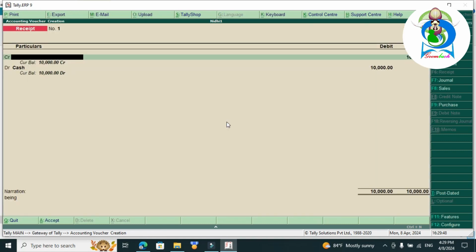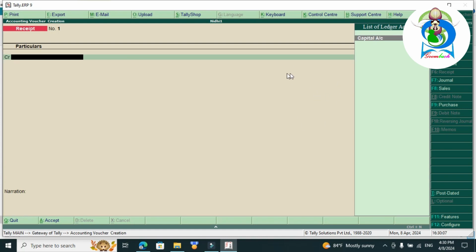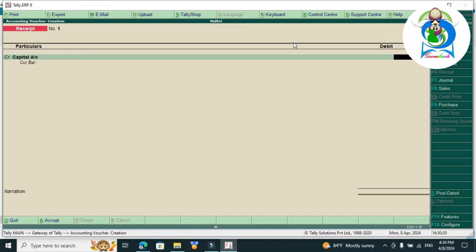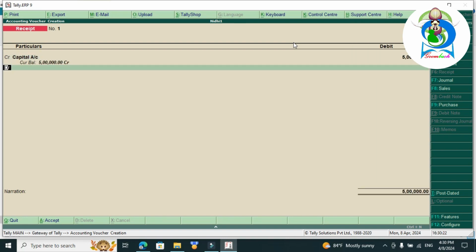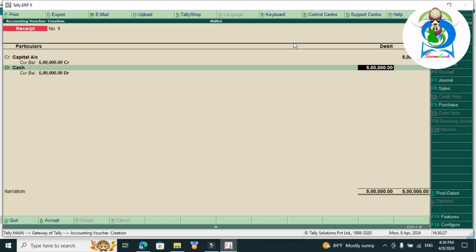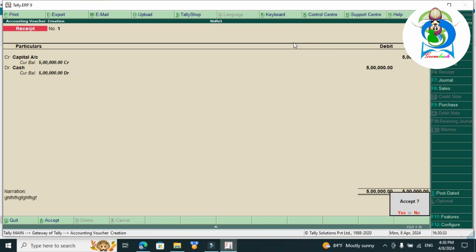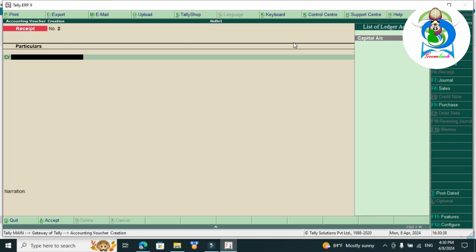Then press Escape, go to the Gateway of Tally screen. Again, go to accounting vouchers, make a report. I show you just capital account. Then press Enter and choose debit, and debit is cash. Then write a narration, something, and then again press Enter. Yes, now the screen is accepting. In this way, we can set the date.